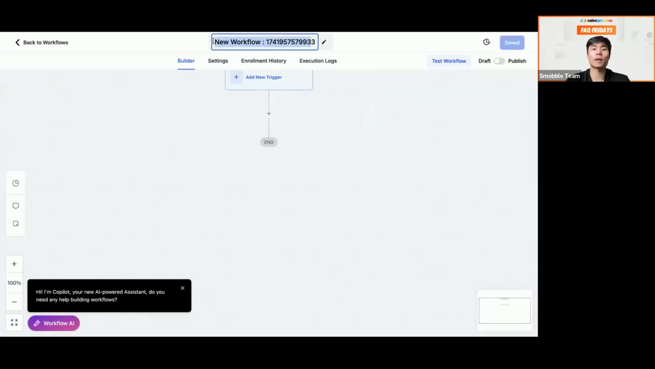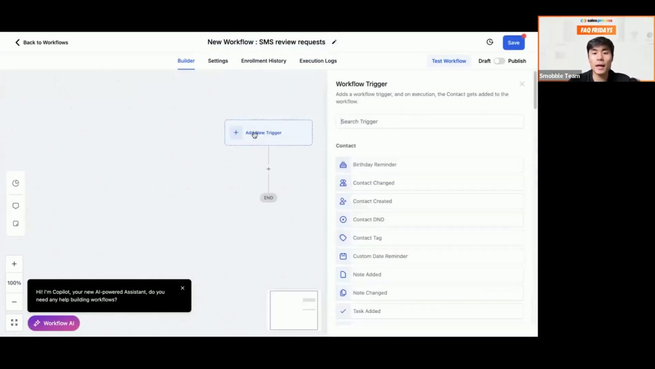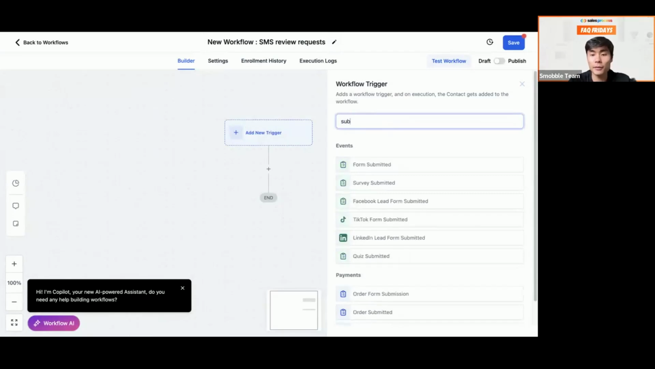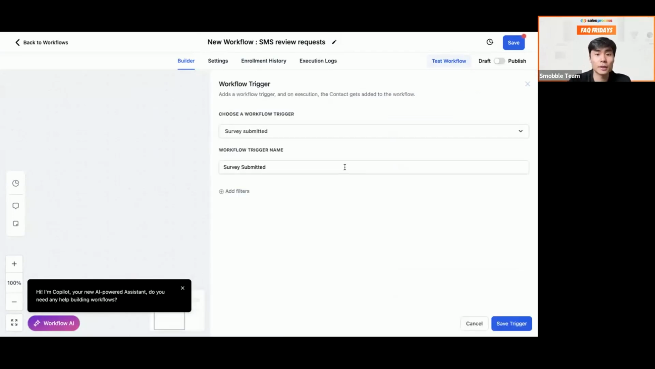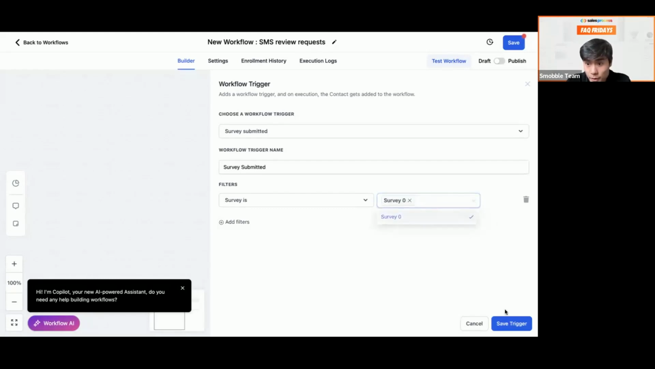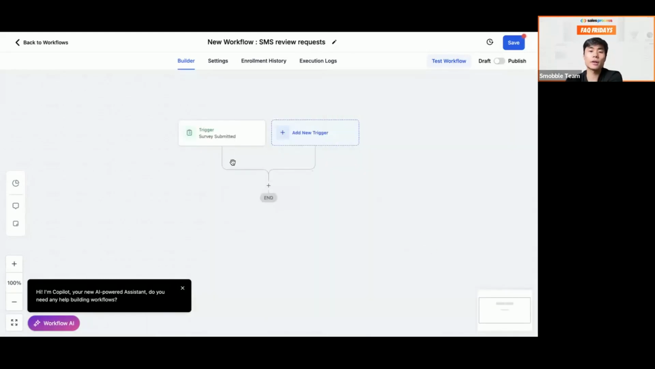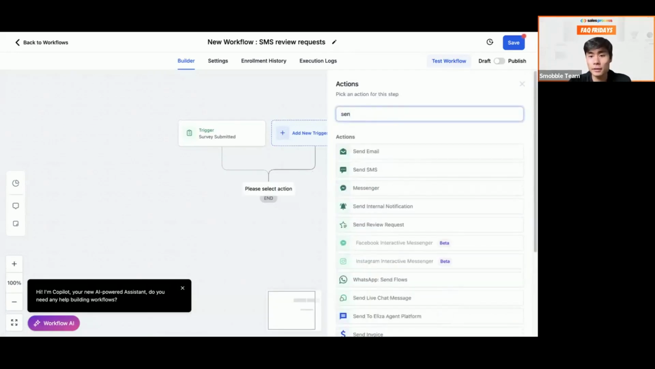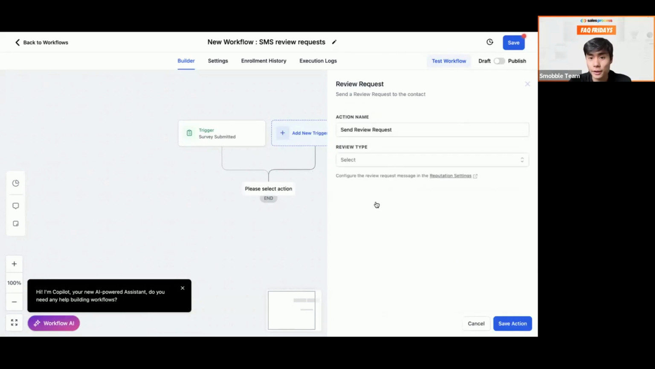So I'm gonna use new workflow, SMS review requests, and then I'm gonna add a trigger. It could be by submitting a form or a survey. You would select the survey. In this case, you would say the trigger. This will activate and send review request here.